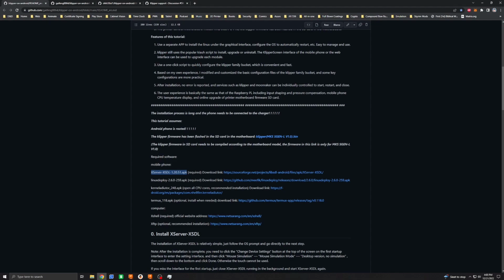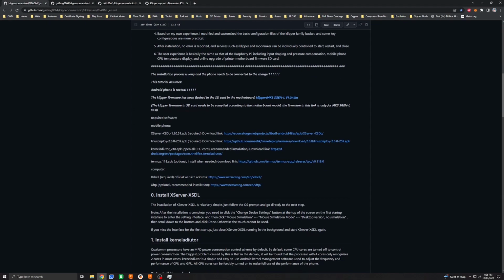This is only if you want to use your phone as a screen. However, you might as well. It really costs you nothing to get. Obviously it's free and everything like that, so it doesn't matter. Linux Deploy you're going to need, because that's how you're going to run Linux on your phone. XShell and XFTP, you don't need these.